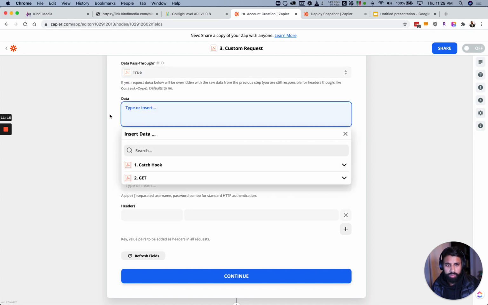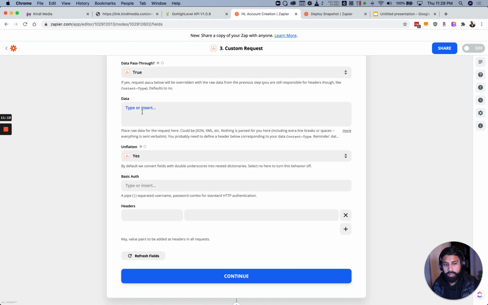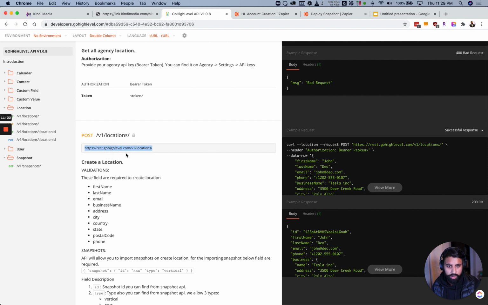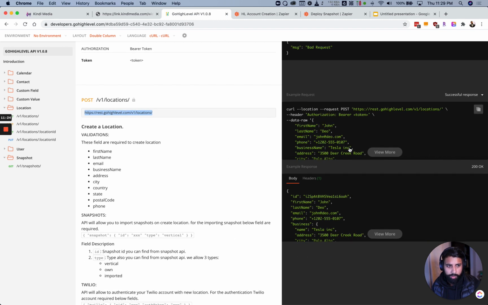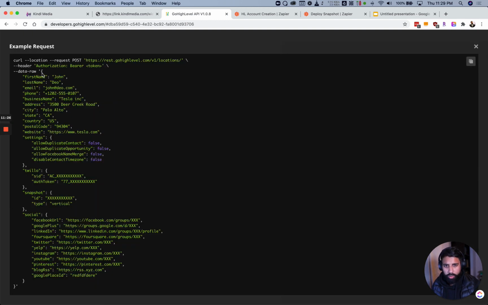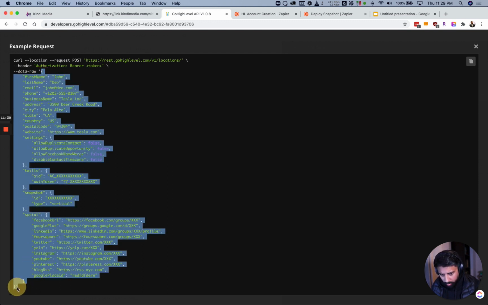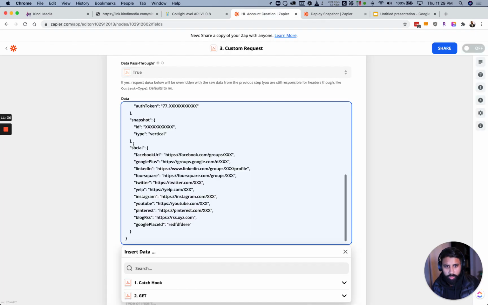Okay, so now the next thing is to type the data that we need over here. So let's go back into HighLevel, and what you want to do is at the post, you want to see over here, so example request. You want to do view more and copy everything that you see in these curly braces. Make sure not to copy that extra apostrophe, and then just copy that, and we're going to go back here and we're just going to drop it in over here. Okay.